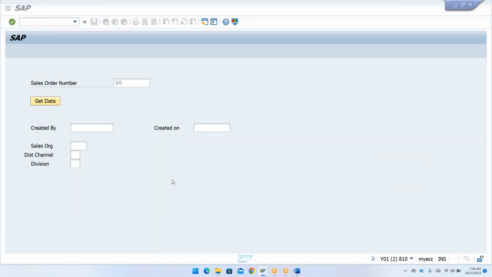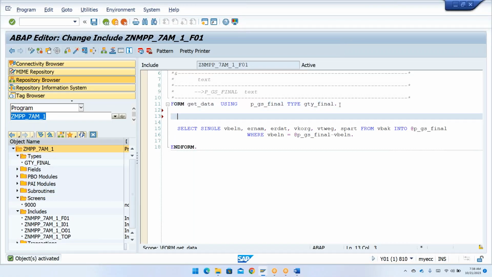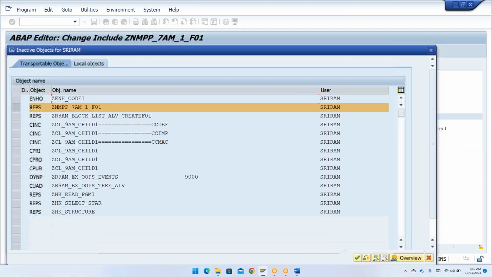Either you can write your conversion exit over here. So what I will say, p_gs_final-VBELN is equal to, I'll say p_gs_final-VBELN ALPHA = IN. Now I'll do my pretty printer. I'll activate my ABAP code.